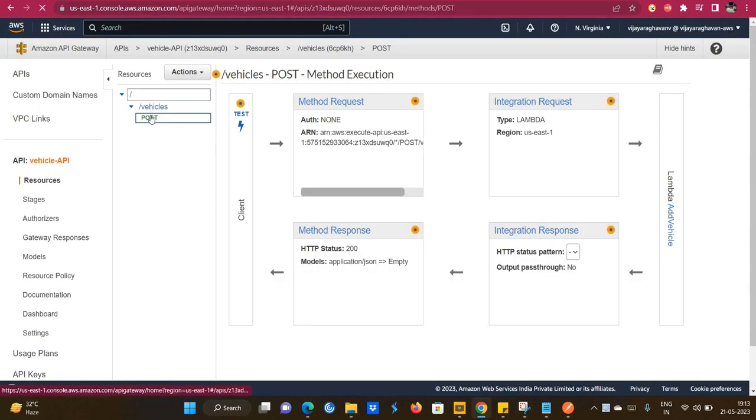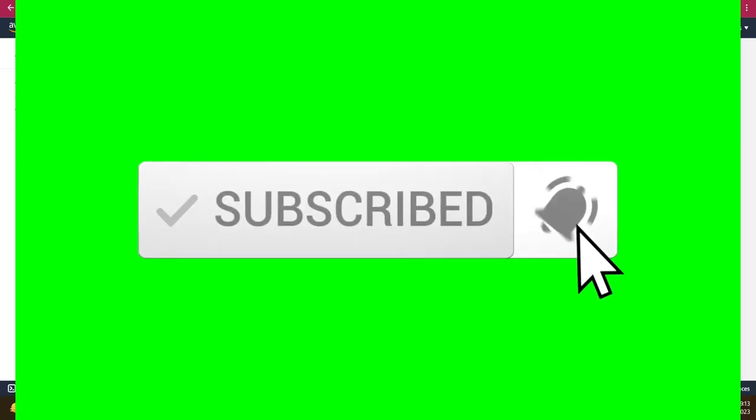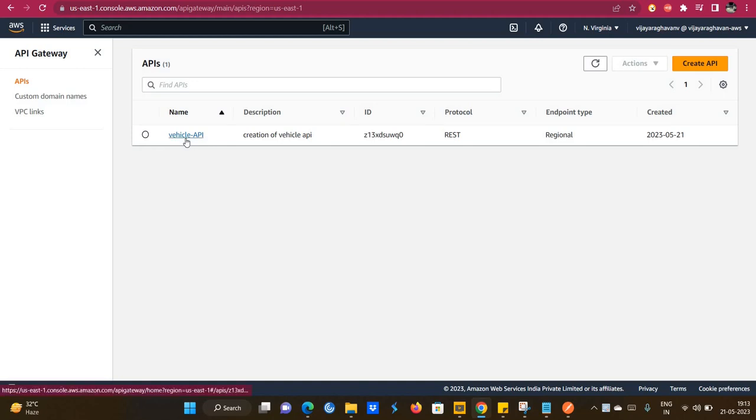Go over to the AWS Management Console and search for API Gateway. Once you've landed on API Gateway, click on create API. I already created one API with the name Vehicle API. You need to create an API with the REST protocol.